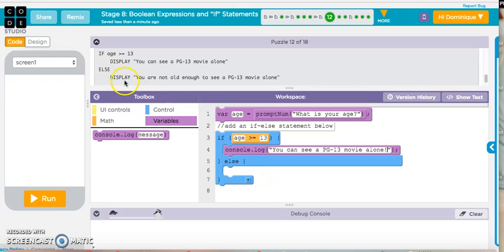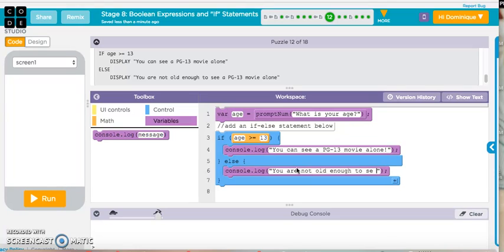And here in our pseudocode it says display, you're not old enough to see a PG-13 movie. So we need to go ahead and put a console.log, and we're going to put that message. You are not old enough. So if they're 13 or older, they'll see this, else everybody else will see that statement.